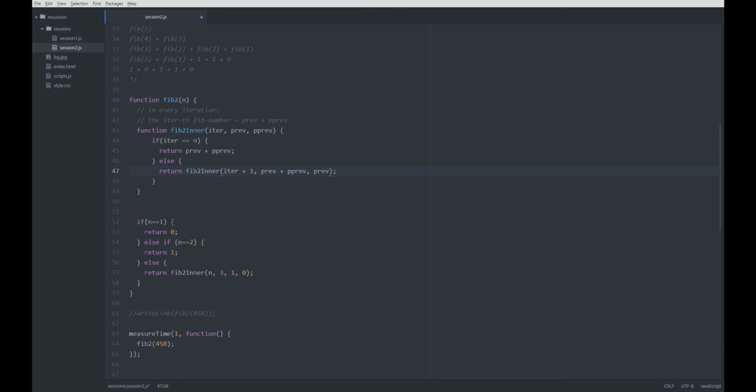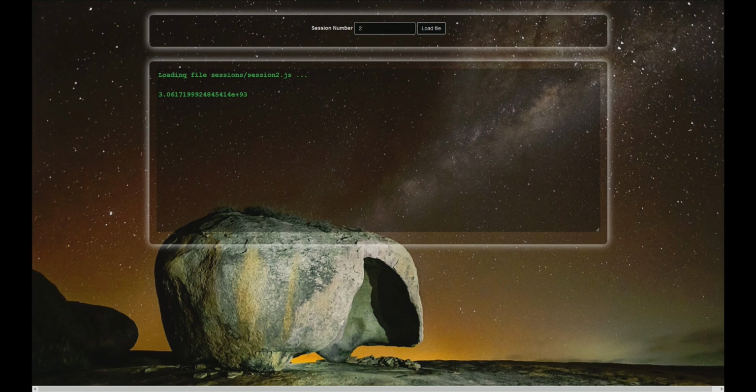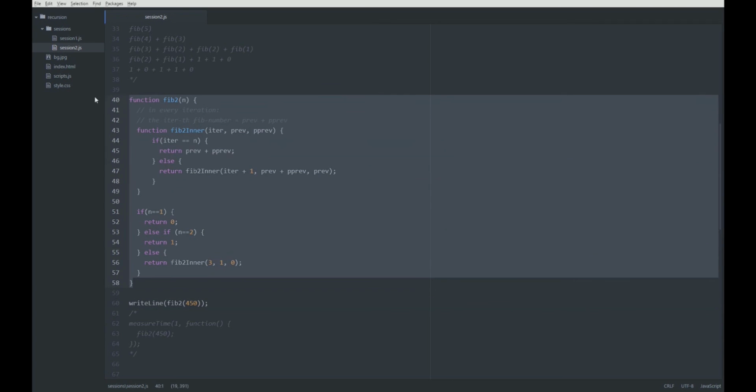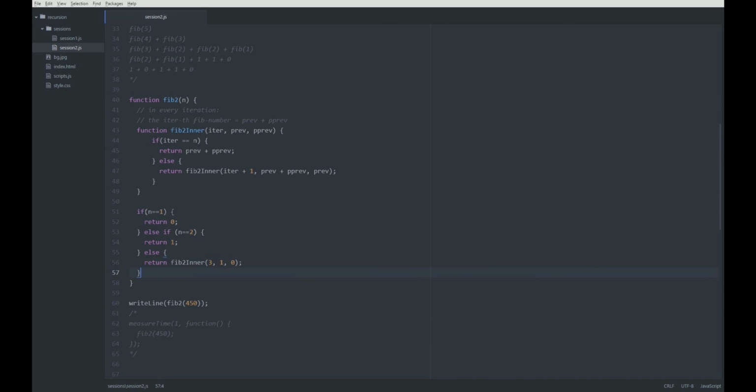And we also don't need to provide it here. So this is also valid code in JavaScript, and just for proof, let's try it out. Load file. It still works. So this is just a JavaScript thing, it doesn't have anything to do with recursion. I just wanted to show you that.